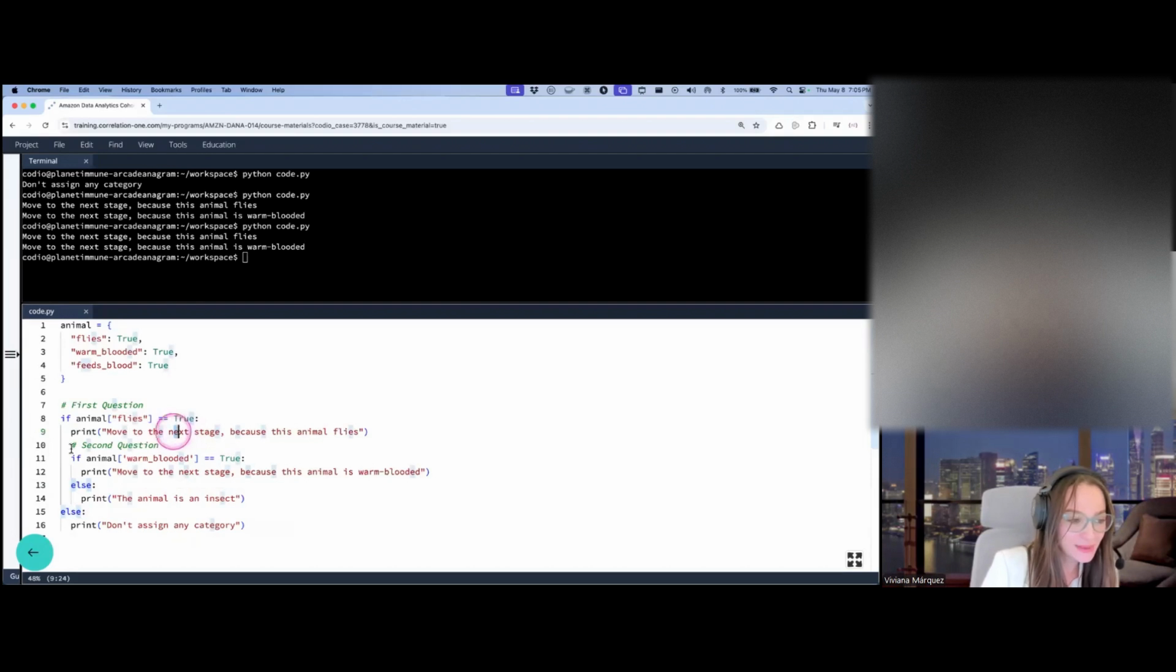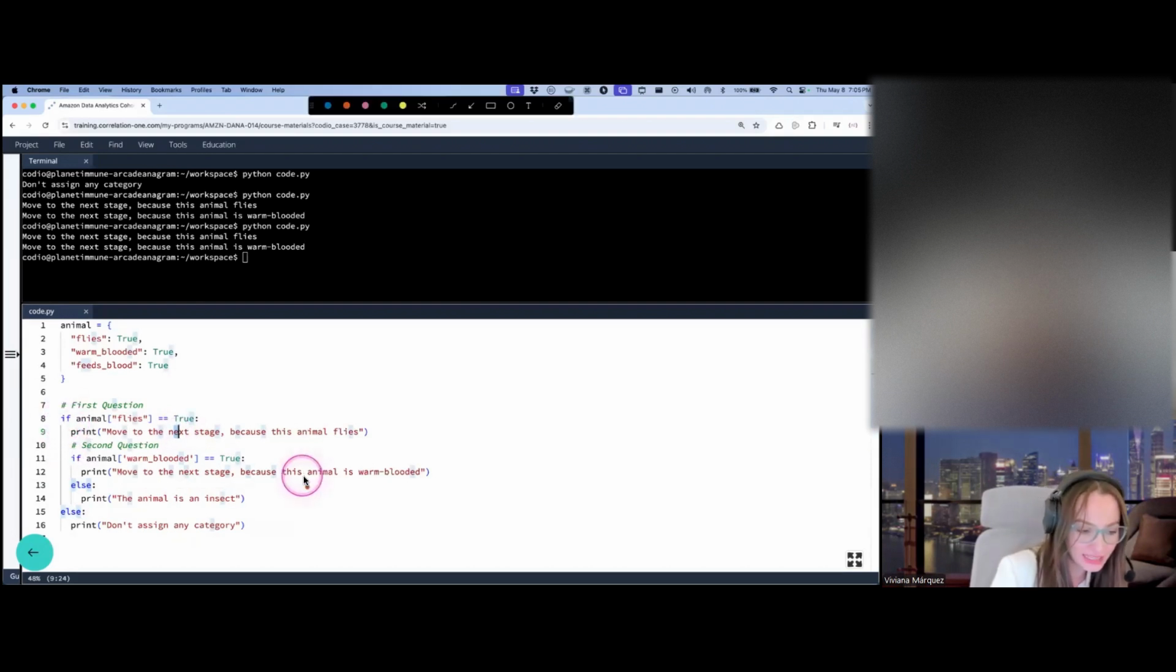When I say the same height, I mean that notice that they start on the same place in the line. They're not indented. Same thing with this one. This one is indented only once. So these are in the same place in the code.